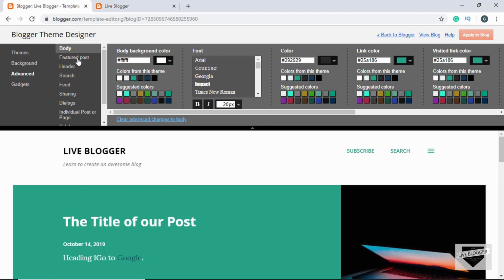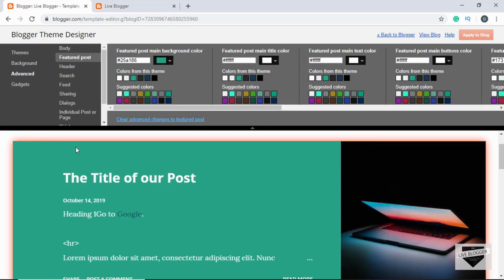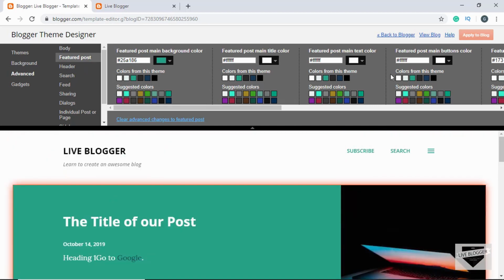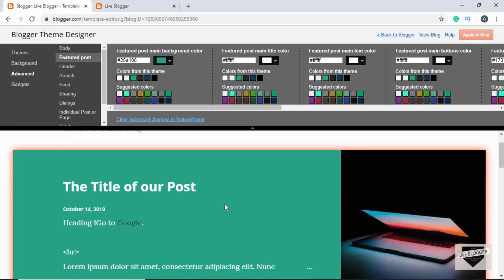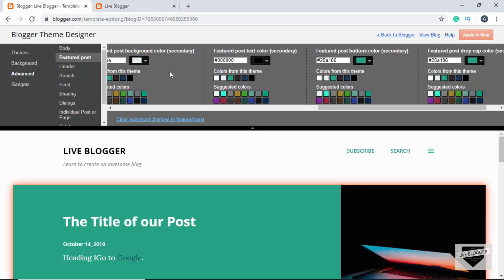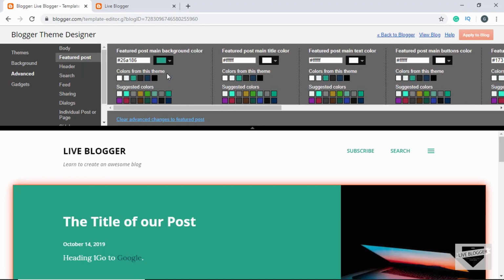So if I click on featured post, we can see that this whole section over here is highlighted. So whatever changes we make over here will affect only this section right here. But we don't have any option to change the font in this section. So to change the font and the color of the featured post, you have to change it somewhere down here in the other options. So let's go ahead and look at the other options.